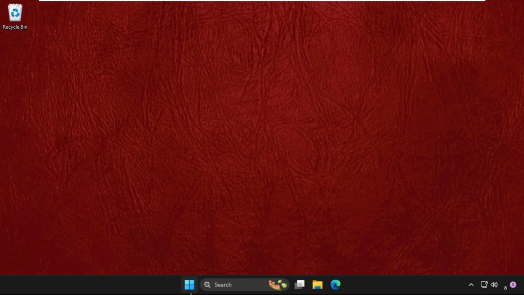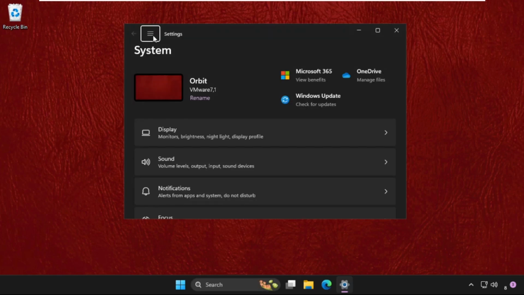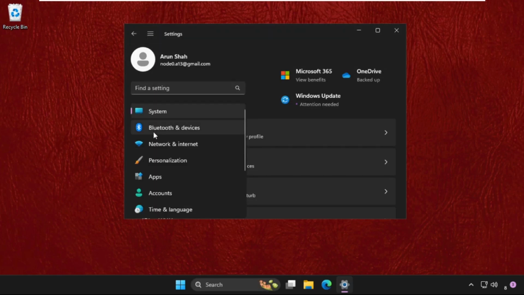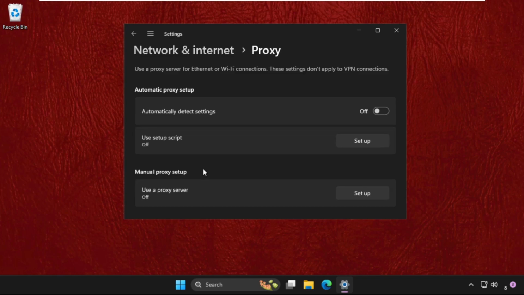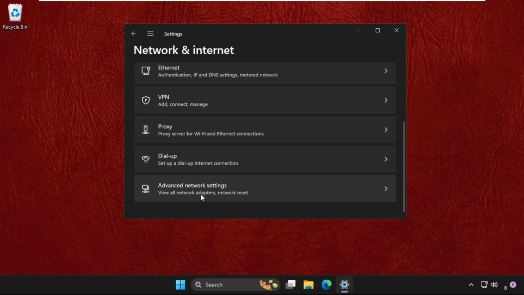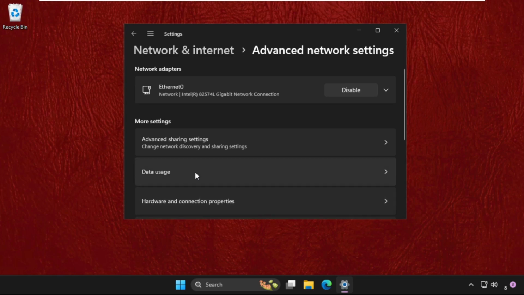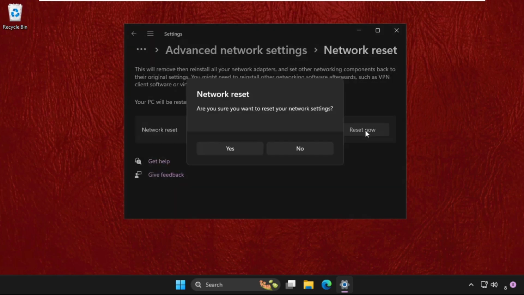After that, simply open Settings, go to these three lines and click on Network and Internet. Now firstly, go to Proxy. We need to disable this option and just go back, just scroll down and click on Advanced network settings, then click on Network reset and simply click on Reset now.